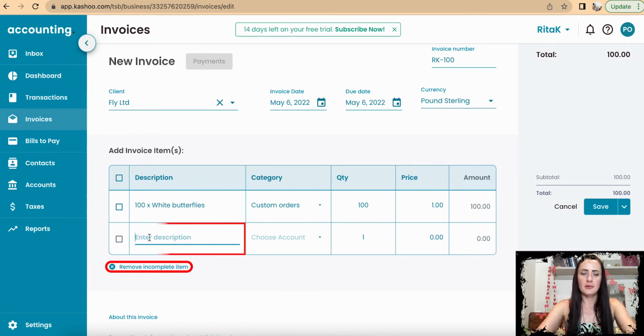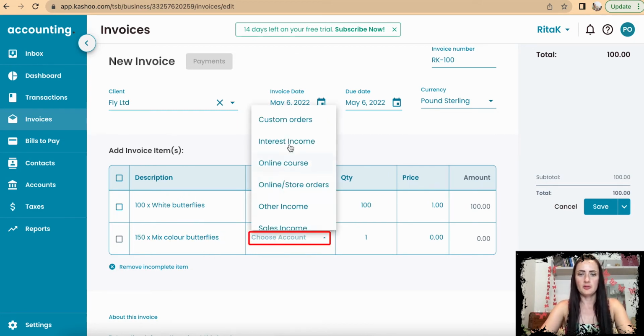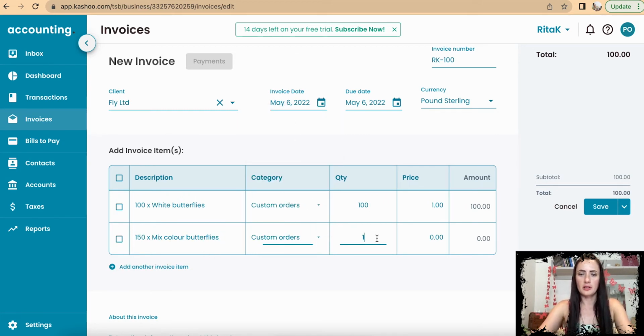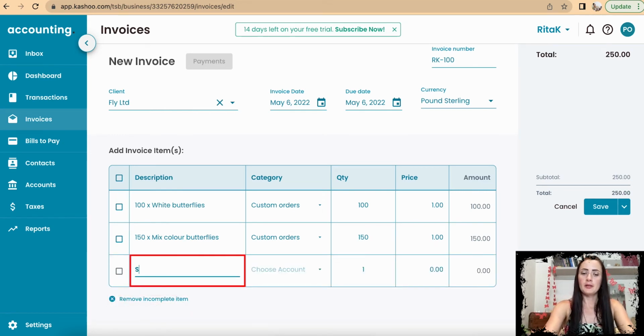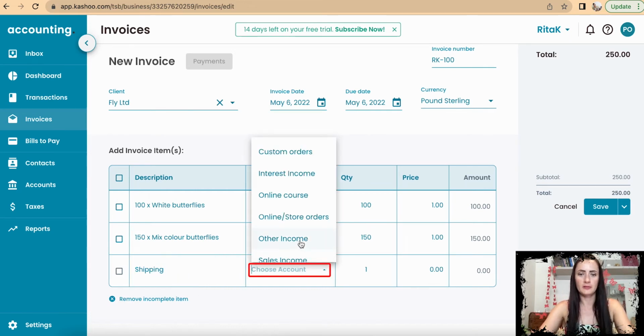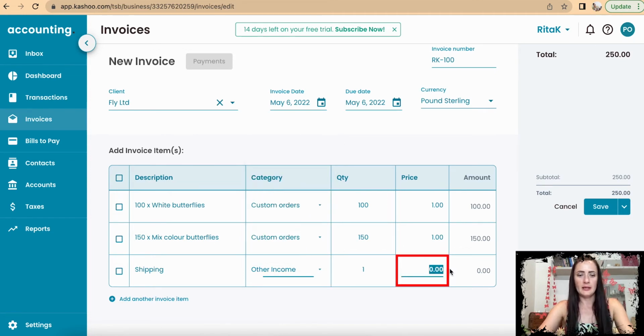Add another invoice item. I have 150 mix color butterflies. Okay, it's the same. I will choose custom orders, and I have 150 at £1 each. Also, I will add the shipping costs, and category will go under other income, so it's not falling underneath subscription or interest income. It goes under other income in my case. And add shipping costs. What would you charge?